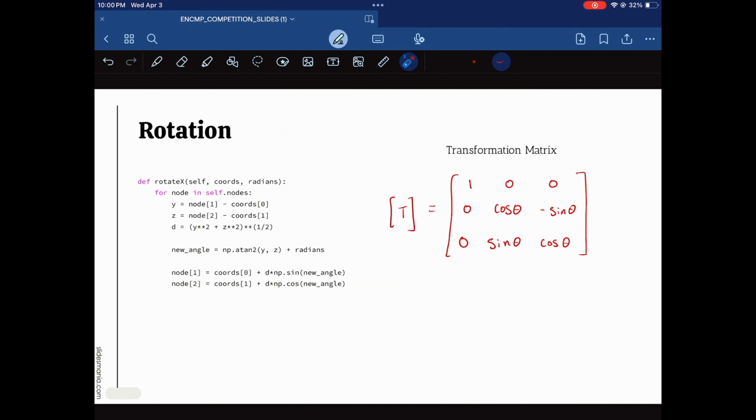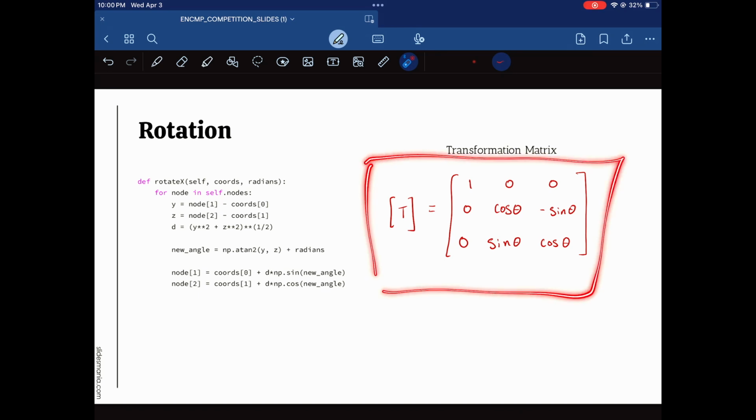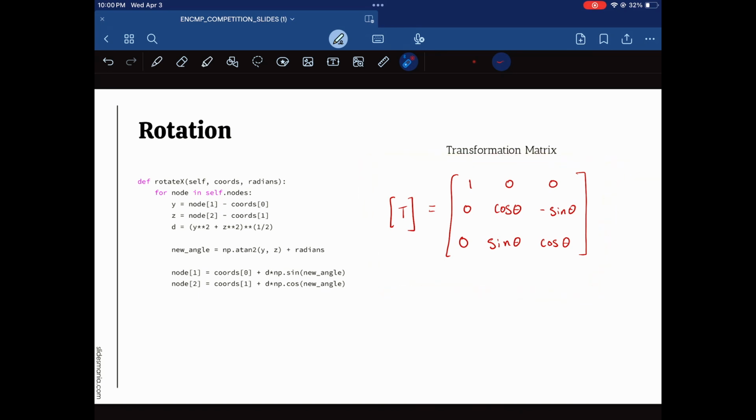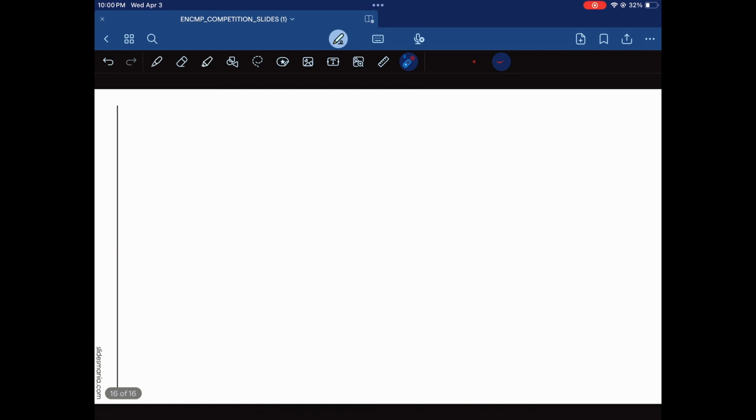And then next is rotation. This one's the most tricky because it involves the most linear algebra. Here we have rotating about the x-axis. It uses this transformation matrix, not directly as you can see, but it uses it. This is just an application of that. And yeah, that's how that works.